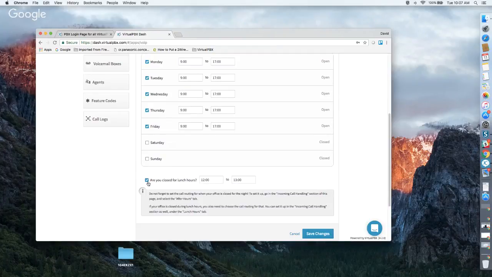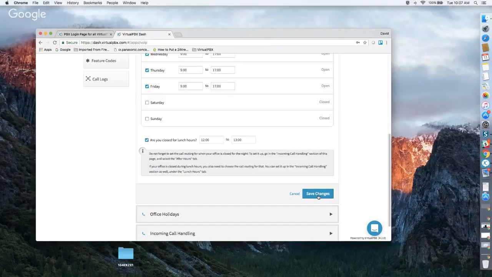And then you also have the option here to put a check mark if your office is closed for lunch hours. So basically everyone goes to lunch at the same time. You can say, hey, yes, we do this. Put us on lunch mode. And then you would click Save Changes.